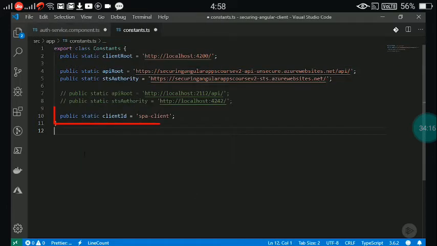This is an identifier that will be used to match your client app against a client configuration at the STS. This is determined by the identity provider you're working with. With Identity Server, these are just string names that you can set in the configuration in code, app settings, or the database. For my demos in this course, I named this spa-client.